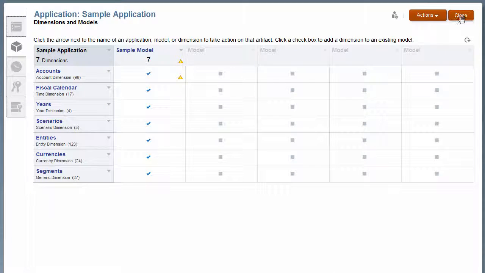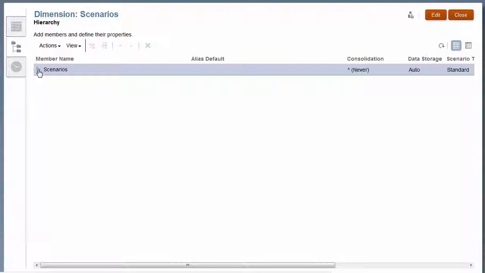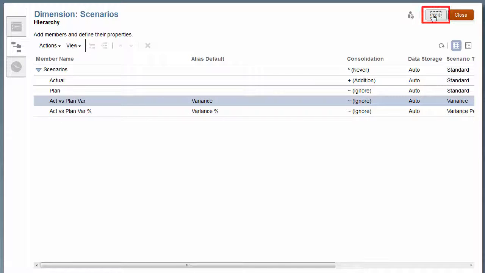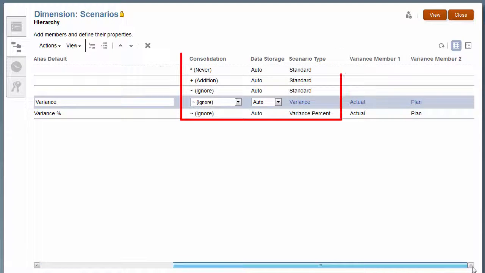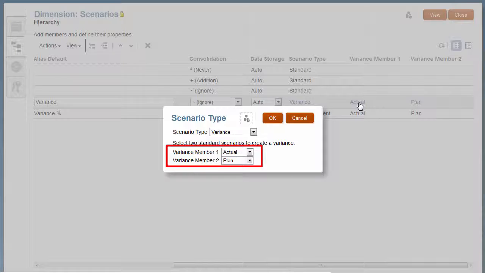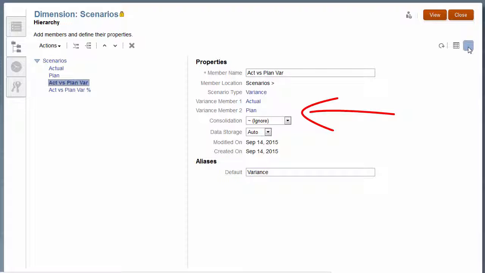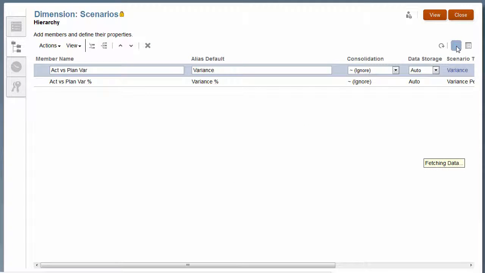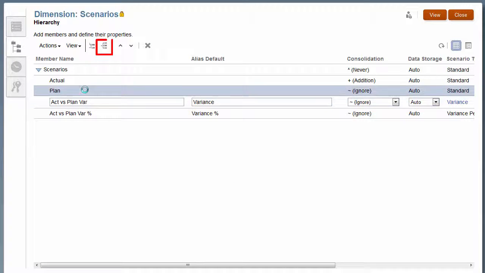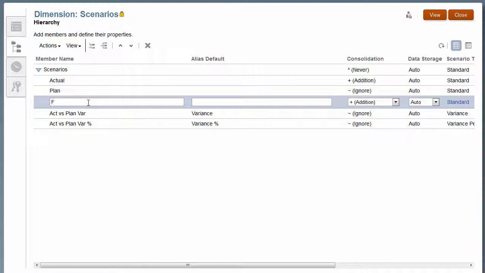Let's switch to the scenarios dimension. The scenarios member properties include consolidation, data storage, and scenario type options. For variance or variance percent type scenarios, you specify the 2 variance members. You can also change property values in the detailed view. Let's add a forecast scenario.